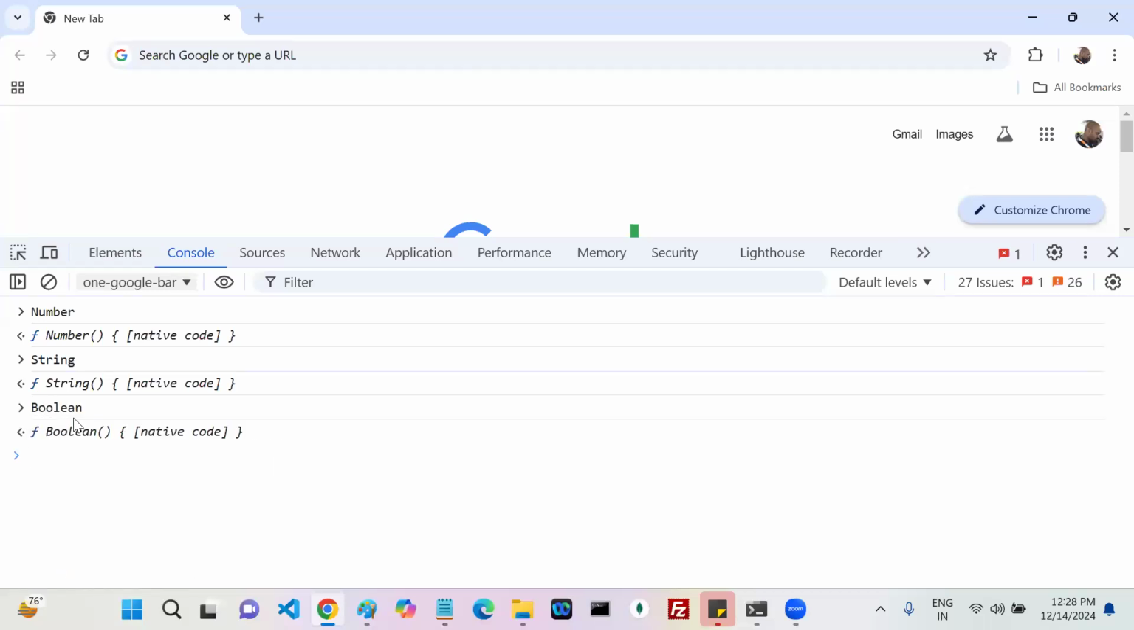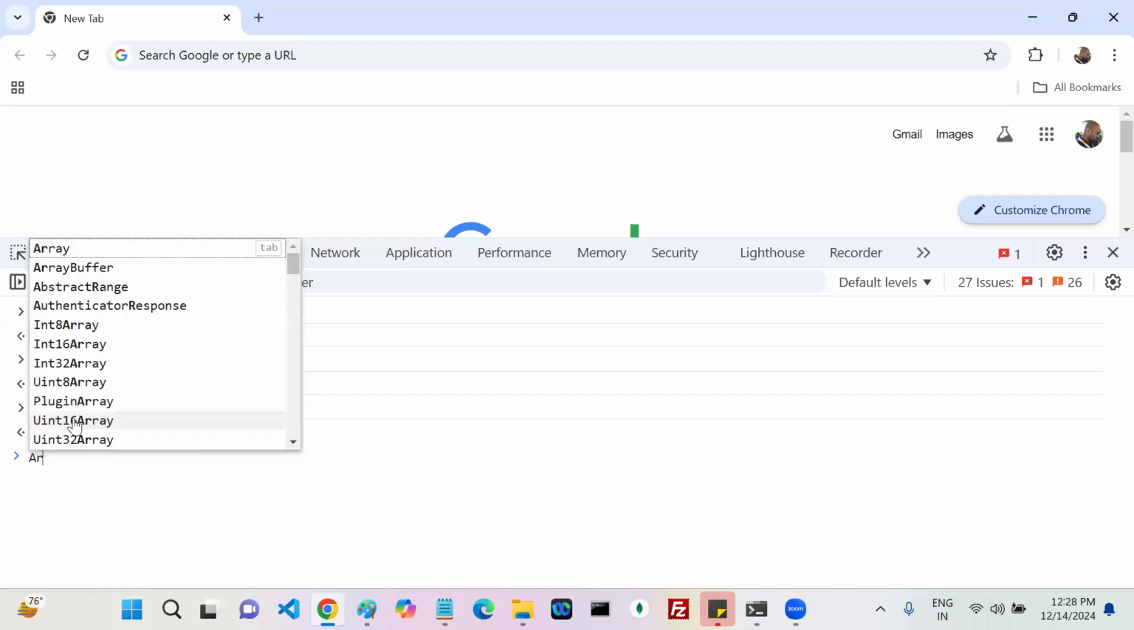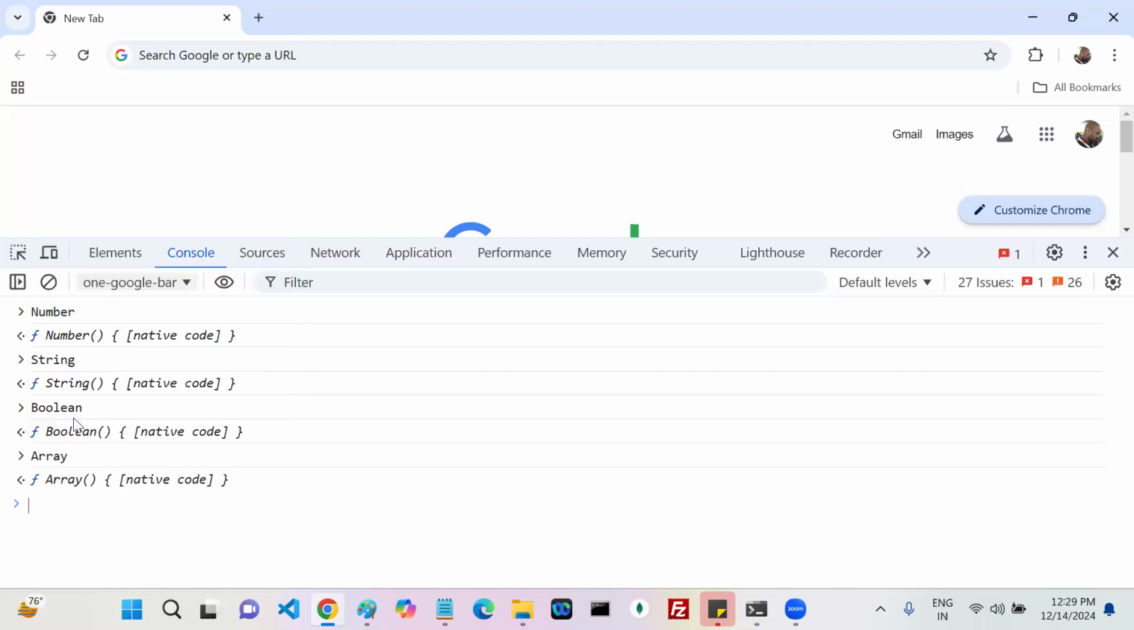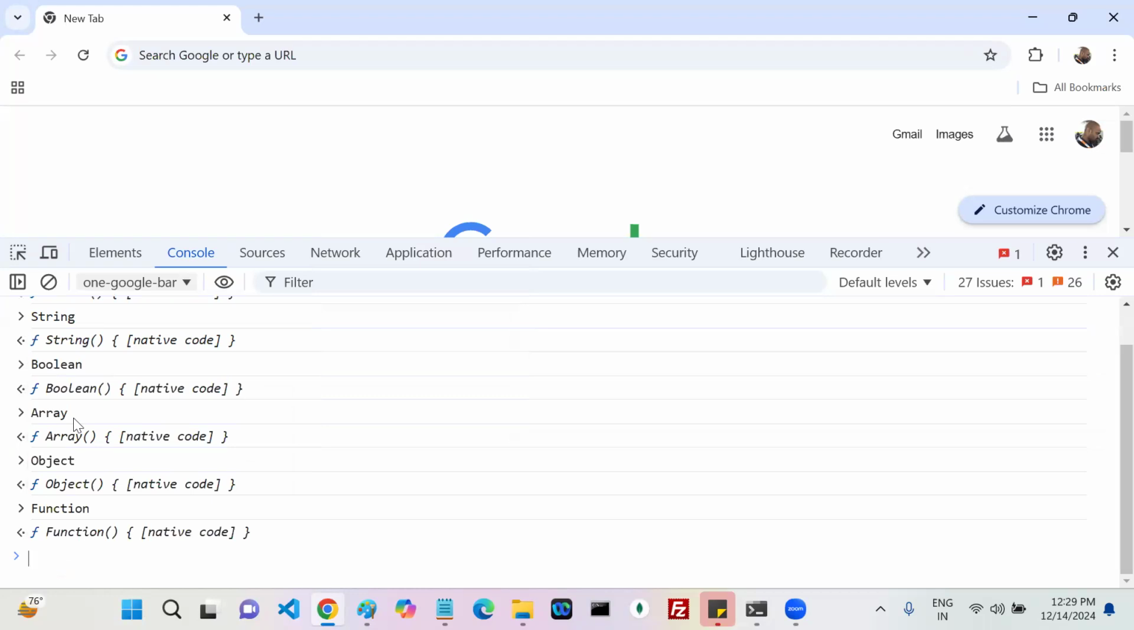Boolean. Next, Functional Object class. Array. Next, Object. Next, Function. Also a functional class only, or not.